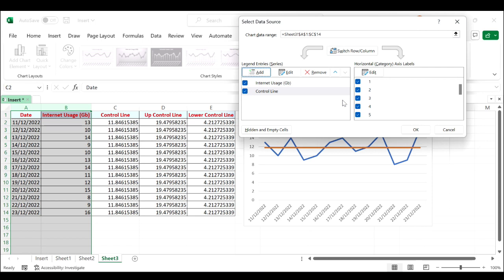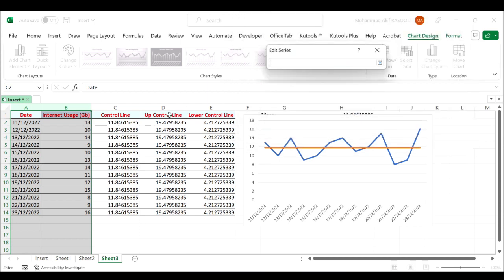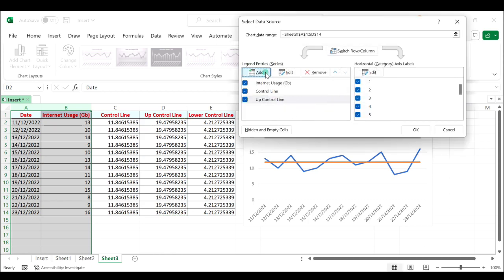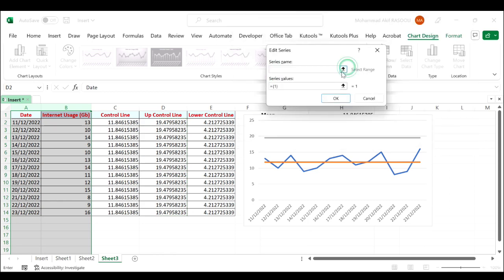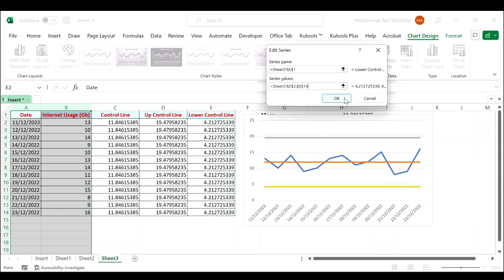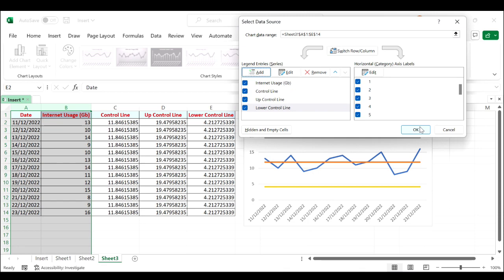Then repeat the same steps to add the data of up control line and lower control line. In the series name, select up control line. In the series values, select your data values, press enter, click OK button, click add. Series name, select lower control line. The series values, select your data values, press enter, click the OK button, click the OK to exit the dialog.